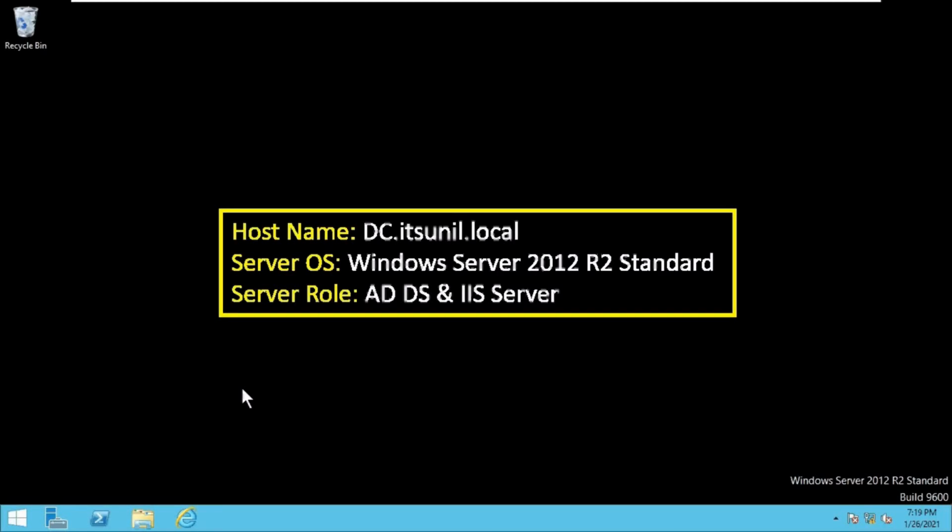Hello friends, today I'm going to show you how to configure a local certificate authority and how we can configure an SSL certificate for an internal website. For this demonstration, I have already configured ADDS, Active Directory Domain Services, plus an IIS server on a Windows Server 2012 R2 Standard machine.